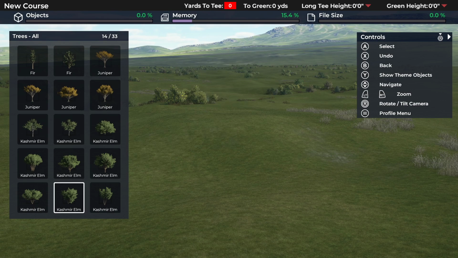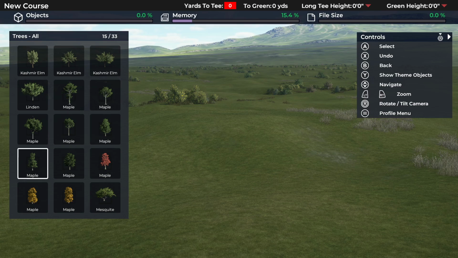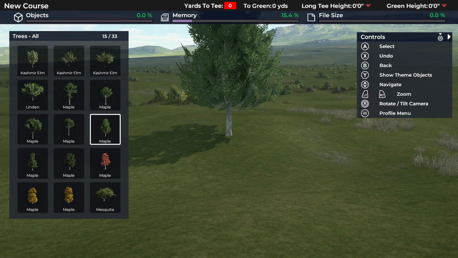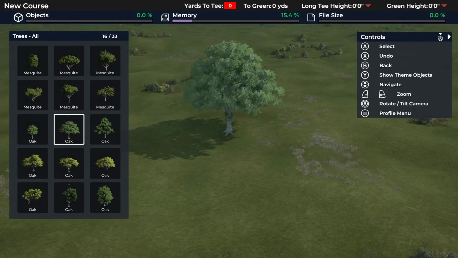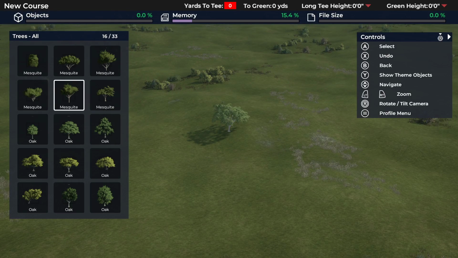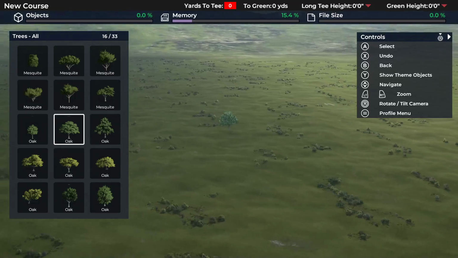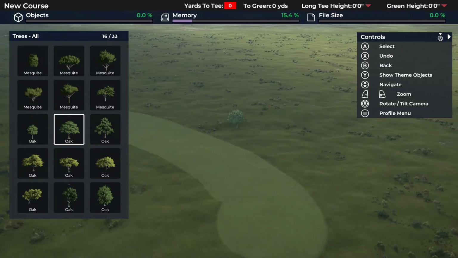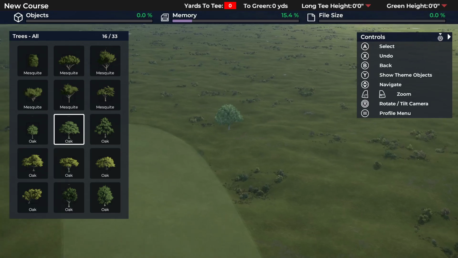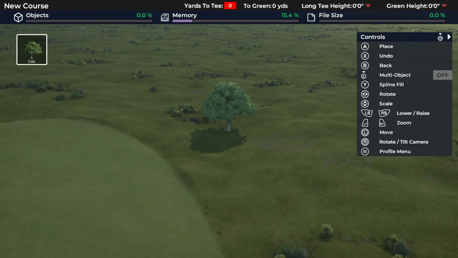You may be thinking, oh my goodness, I have to go through 33 pages of trees. What if I really like a tree on page 18 or whatever? Do I have to go through this menu every single time to find it? Well, luckily, you're not going to have to. So for example, I'm just going to lay down a couple different types of trees.